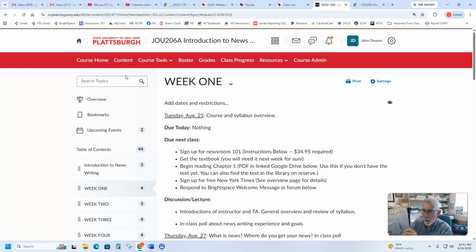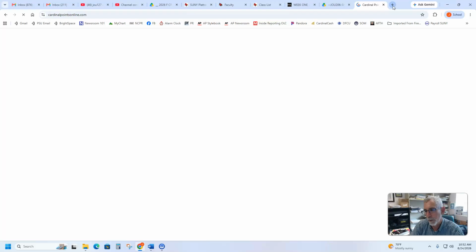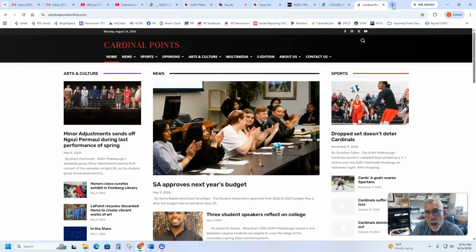There's actually a copy of the old magazine. You can pick it up in a lot of places on campus and so on. It's more about that, but we'll go to the website. Maybe I'll show you. Anyway, the Cardinal Points newspaper is mostly an online paper this time. I'll go to it here. There it is. And it is the voice of the students and information for students about the campus.